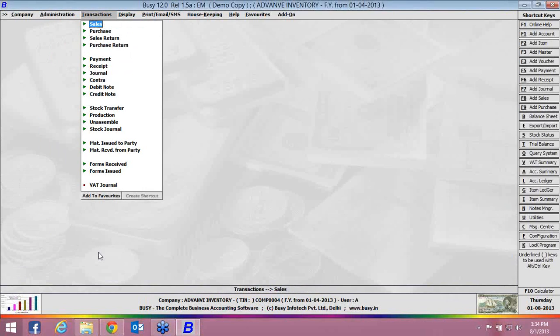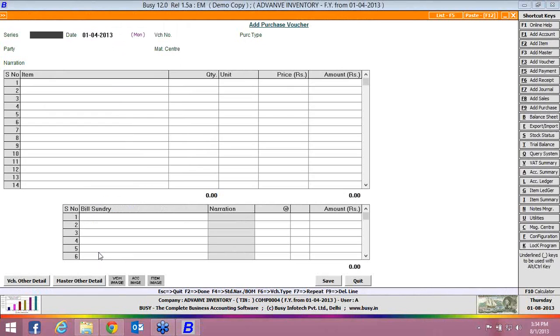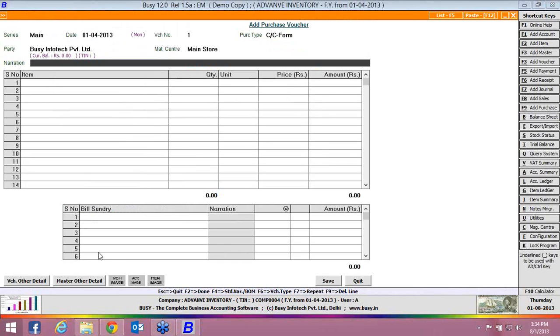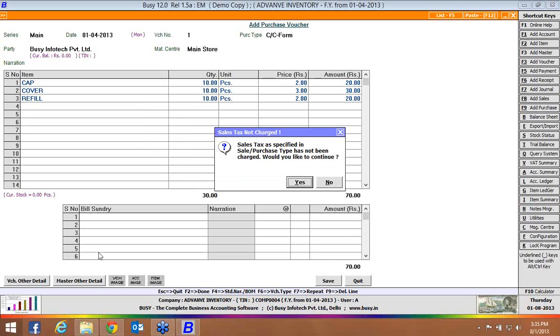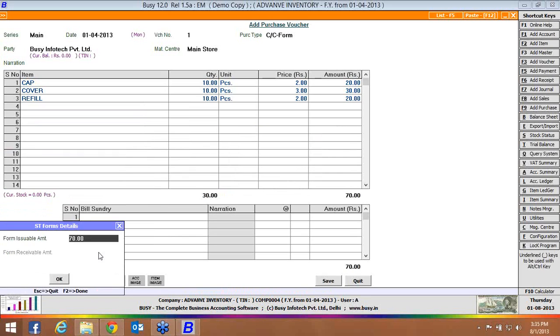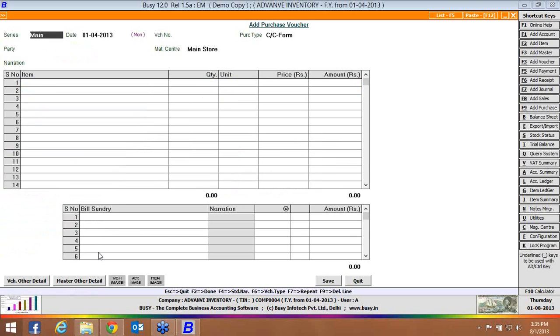Now I'm going to purchase the raw materials. Let's say cap, cover, refill. Anything else we can define here. So this is the input of the raw material.